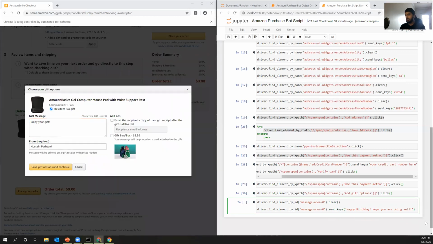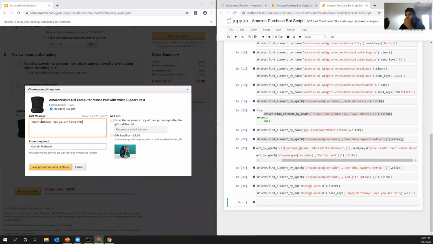So go ahead and close that out so you guys can see. Cool. So it cleared the previous, enjoy your gift, typed in happy birthday, hope you're doing well. And now I want to go ahead and click on this button.